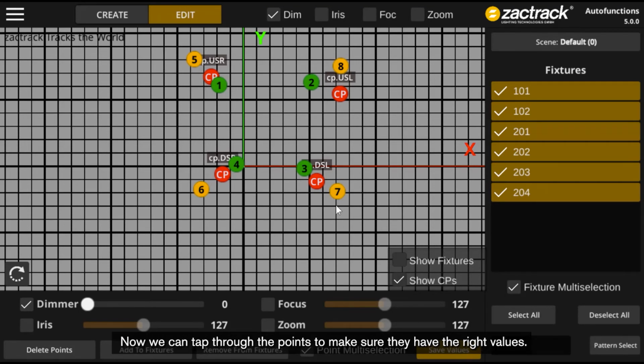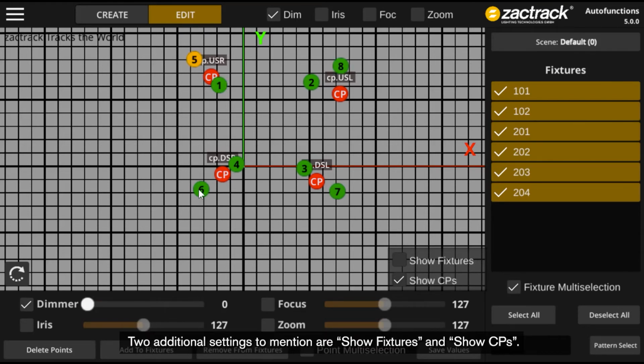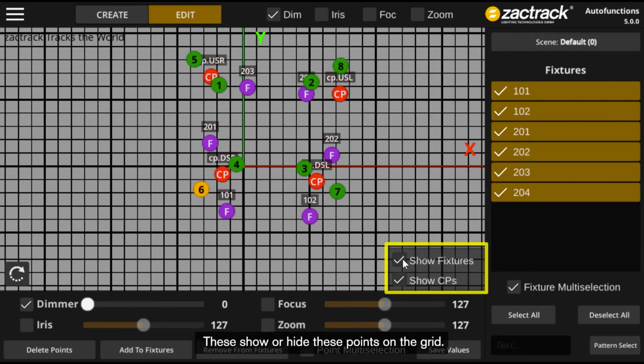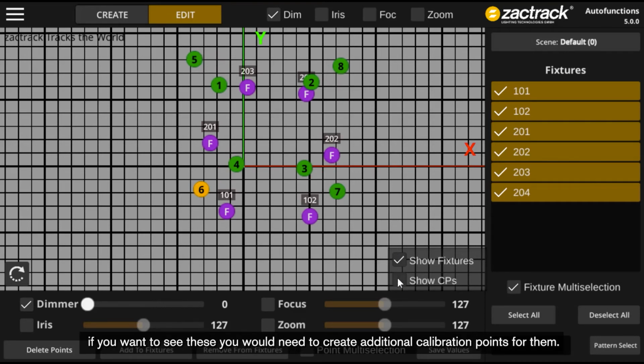We can tap through the points to make sure they have the right values. Turning off Point Multi-Selection means we can tap between points without having to deselect the previous ones. Two additional settings to mention are Show Fixtures and Show CPs. These show or hide these points on the grid. Note that Show Fixtures will not show fixtures with manual values. If you want to see these, you would need to create additional calibration points for them.